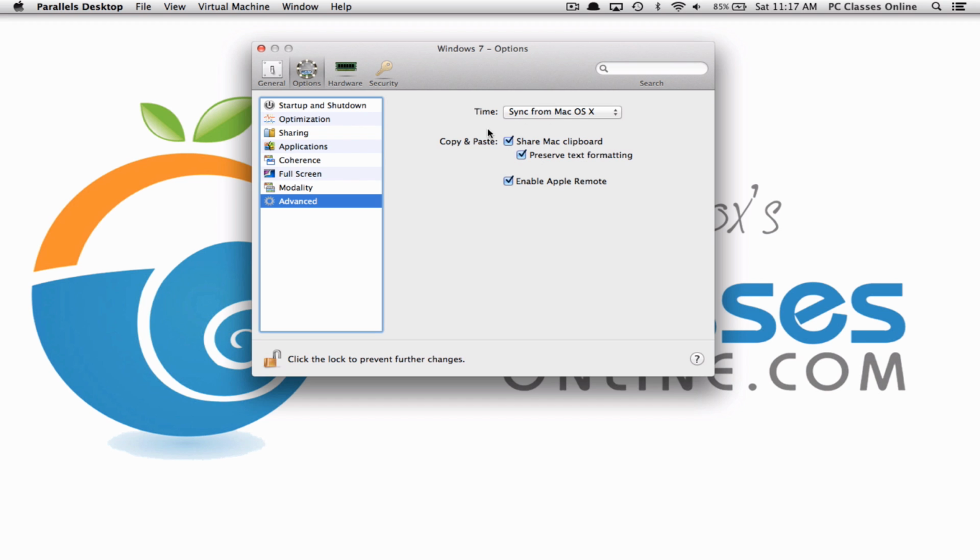This feature here is very handy. Let's say you have a document that you're working on and you've got to copy and paste data back and forth between the Mac and the Windows side. By having these options here checked, it means that you can copy something from the Mac side and then paste it into something like a document on the Windows side.